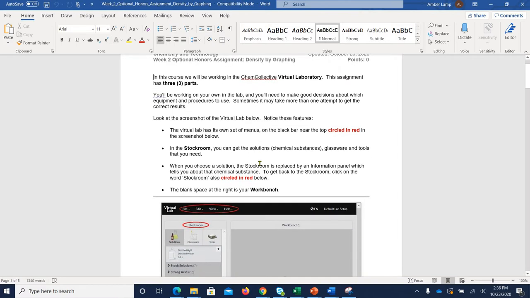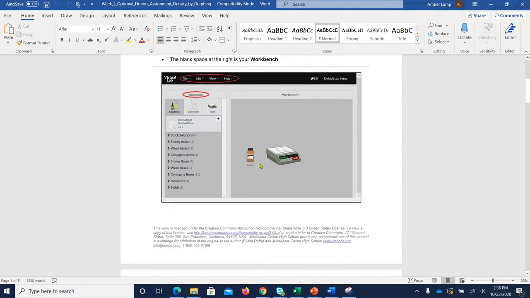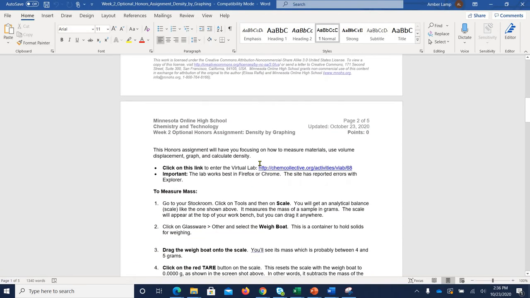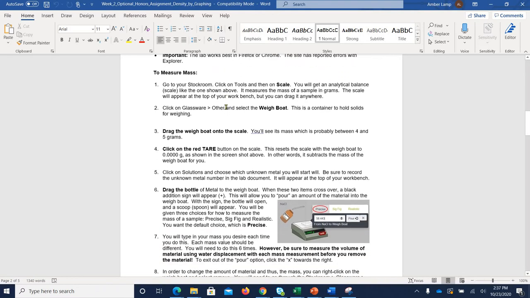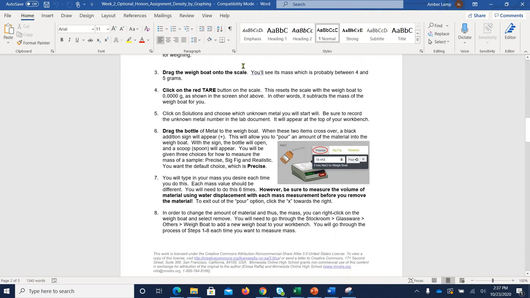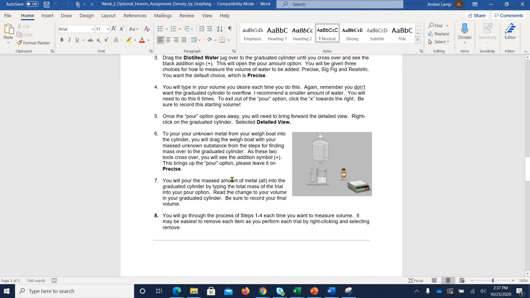And then it'll go through what to expect in terms of loading up the virtual laboratory and how to use it. It has the link here. And then an important note that using Firefox or Chrome would probably be the best for you in terms of what browser to use. There are steps to follow to measure mass. There are steps to follow to measure volume, and you will need to measure both.